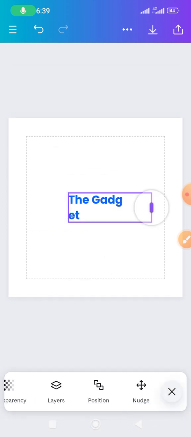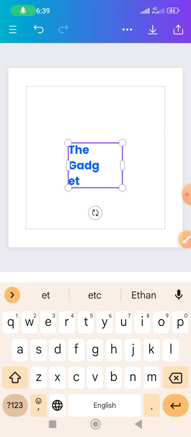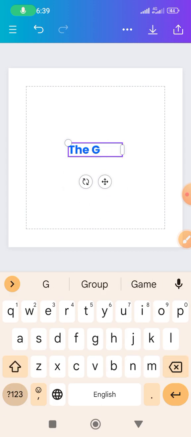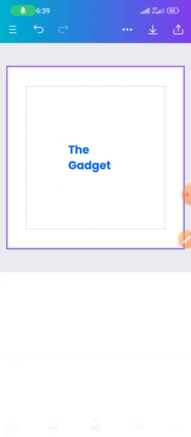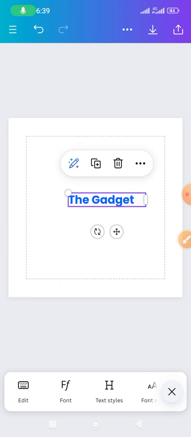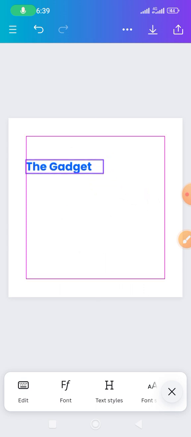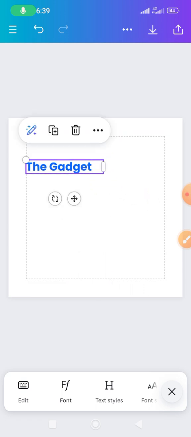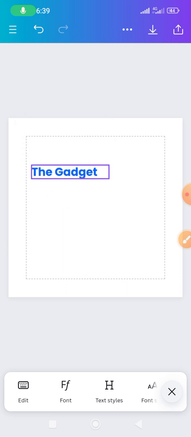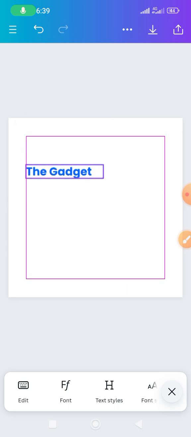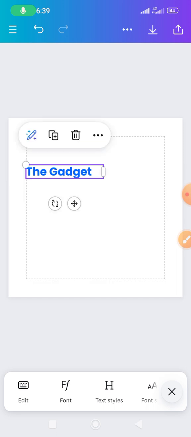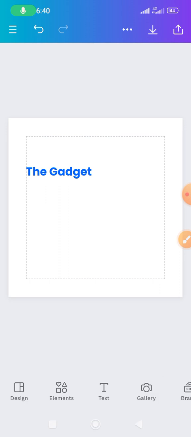Now let us place our text properly. So we have the gadget now. I'll just place it here. You can see Canva will also help you to place your element, to balance it, to be where you want it to be. You can see that it has popped out this blue purple something for you to know it is now balanced. So it will balance it for you.